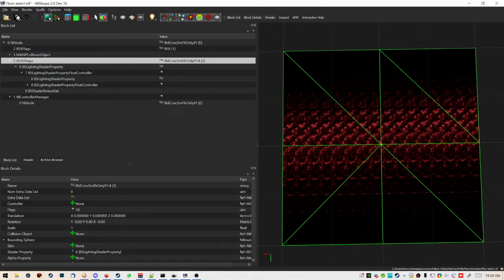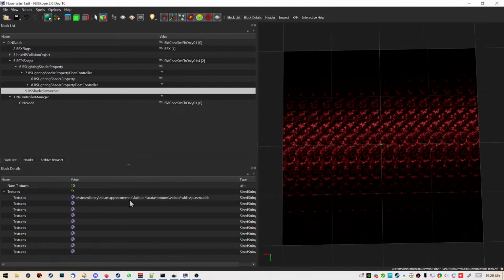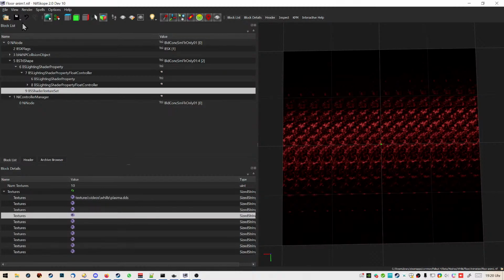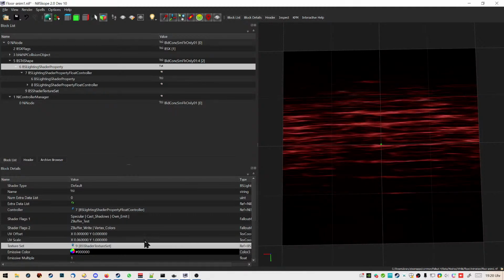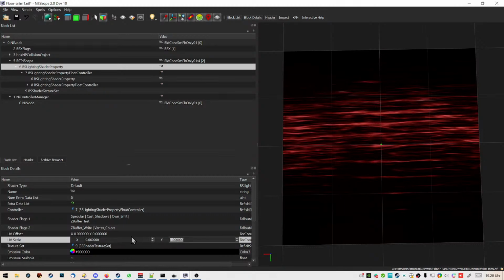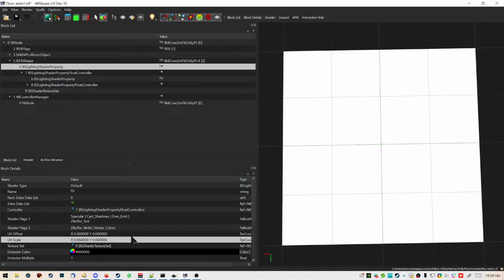Oh, right. This is not a valid path. Okay, let's test this again. We have 265 frames on this. So there is a scaling I have to do. I think it was 0.06 by 0.06 in order to get... Okay. No.